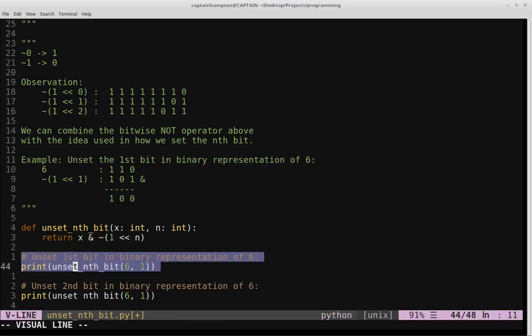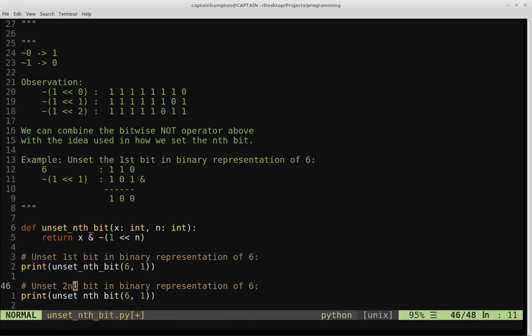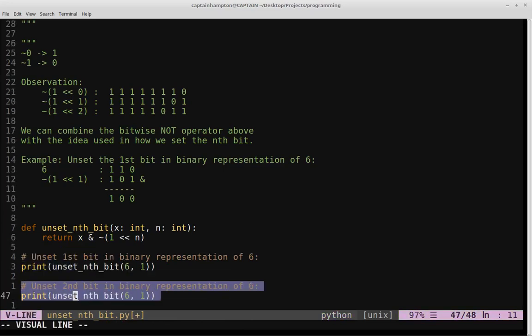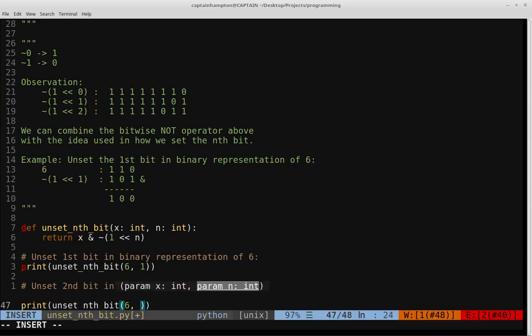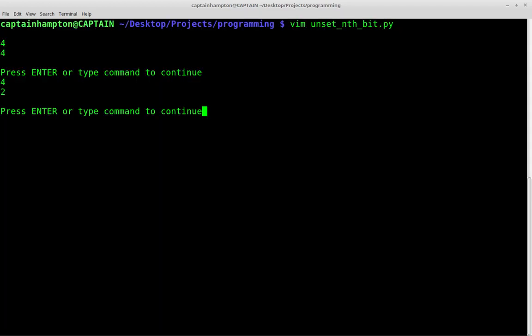So in this first case, what we should see is 1 0 0, and in this other case here, we should see 0 1 0. So let's go ahead and verify that we actually see that. We'll say Python unset nth bit, and we see 4. The reason we see 4 twice is because I need to actually change that to 2. Run that again. So we see 4 and 2.